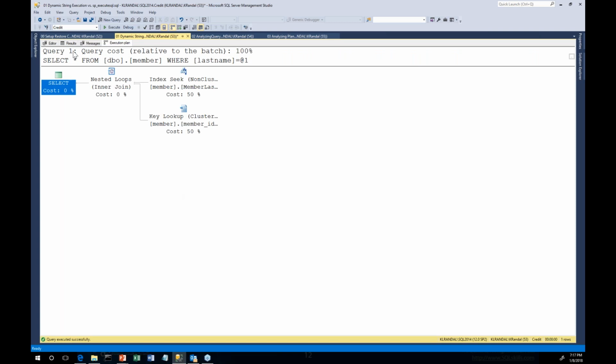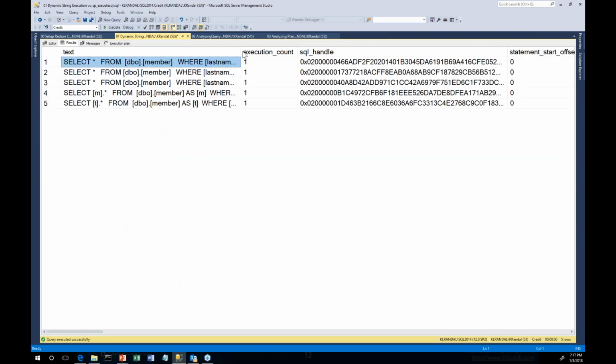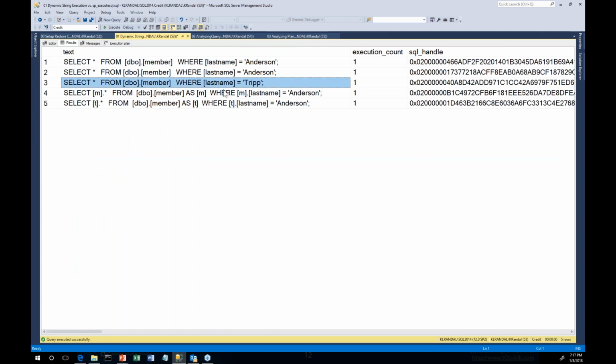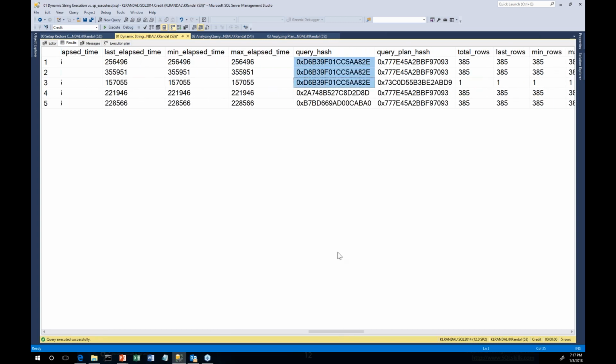And sure enough, the reason why is that this statement, even though it is incredibly simple, it only references 1 table, it's not safe. So if I go again and look at my cache for all of the statements with last name, you can end up seeing here, last name of Tripp. And sure enough, so that's line 3. If I go look at the query hash, notice it is the same as the Anderson statement, but now there's a big difference. This statement has a different query plan hash.